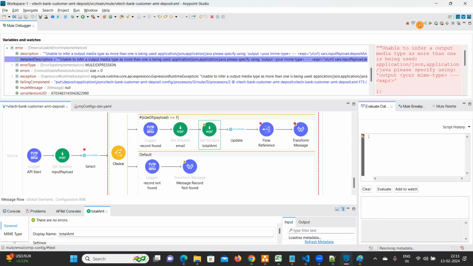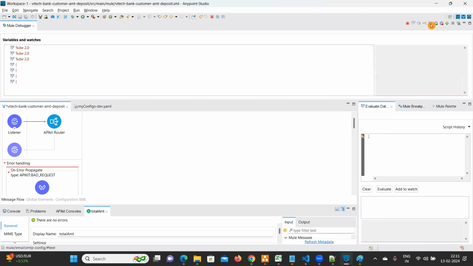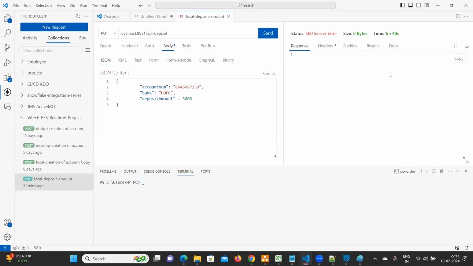Now, okay, we'll see this time. You will get an error. Okay, Mule expression error. We got it. Okay. 500 server error. Okay, fine.